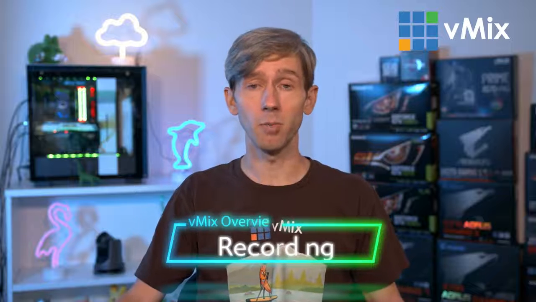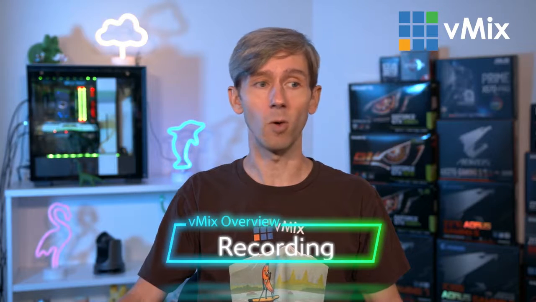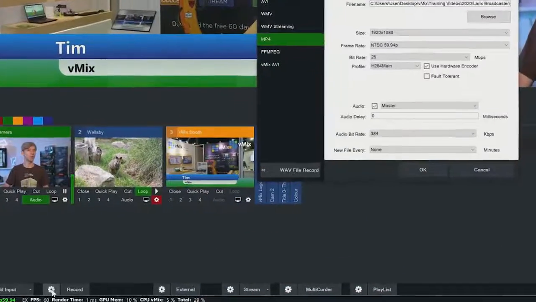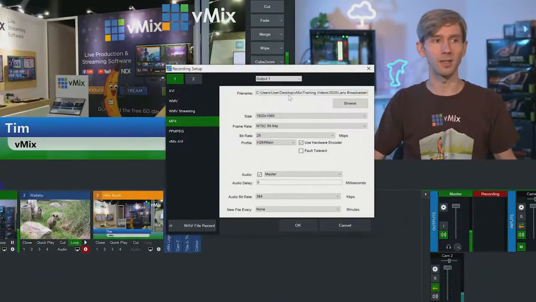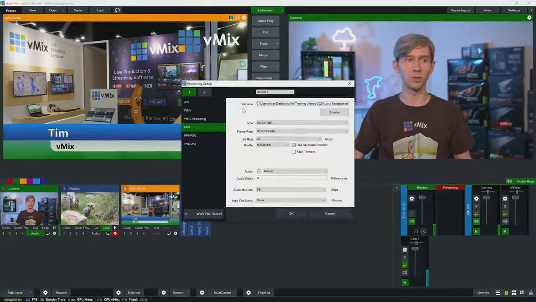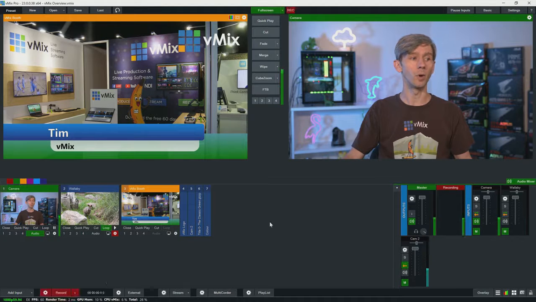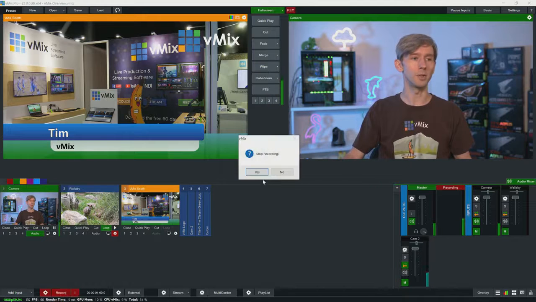So now that I've got my production pretty much ready to go, I can go ahead and record it. So all I need to do is go into the recording settings down the bottom here. I can select the file that I want to save to, choose the file type, codec, and adjust all of the quality settings in the middle here. Click OK when done, and then hit the record button when you want to start recording. Then press it again to stop.